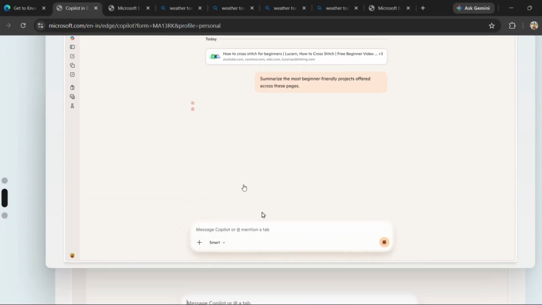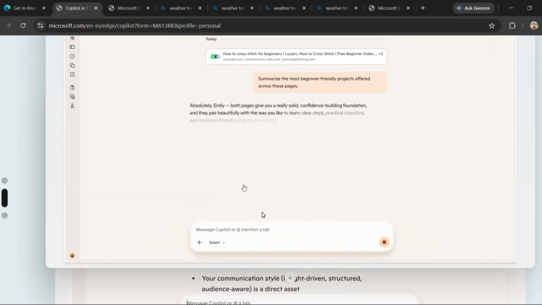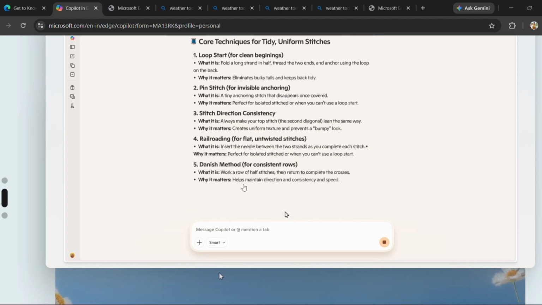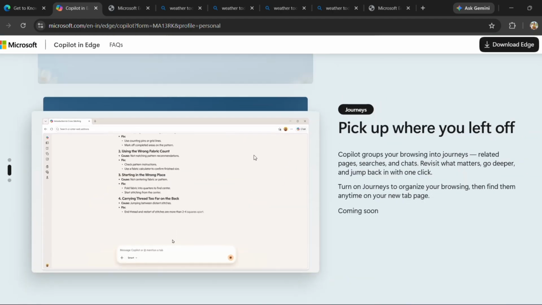If you want to sign in, use your Microsoft account to sync your bookmarks, passwords, history, and settings across all your devices. This makes browsing more convenient wherever you go.